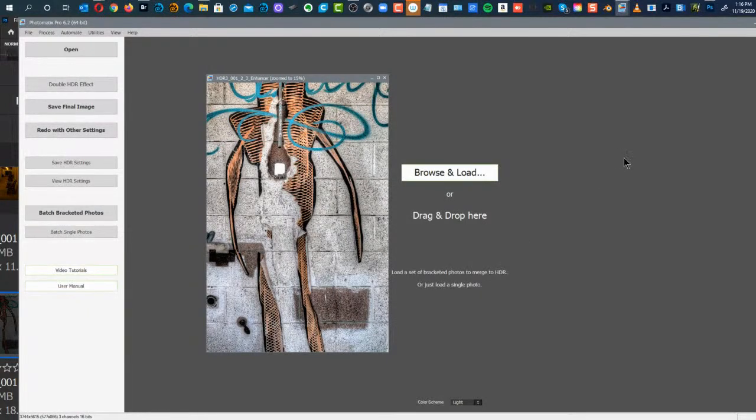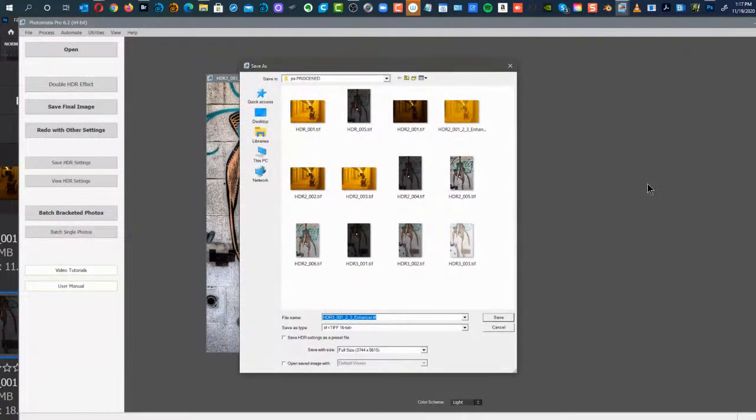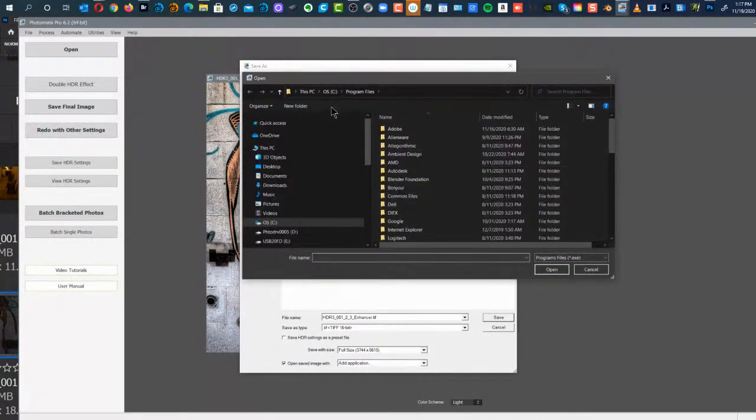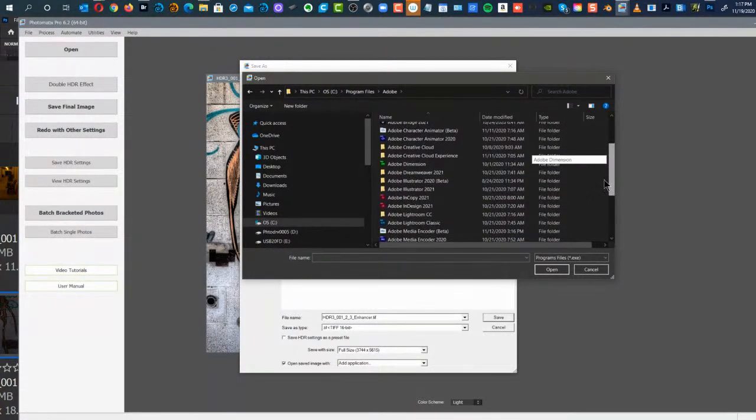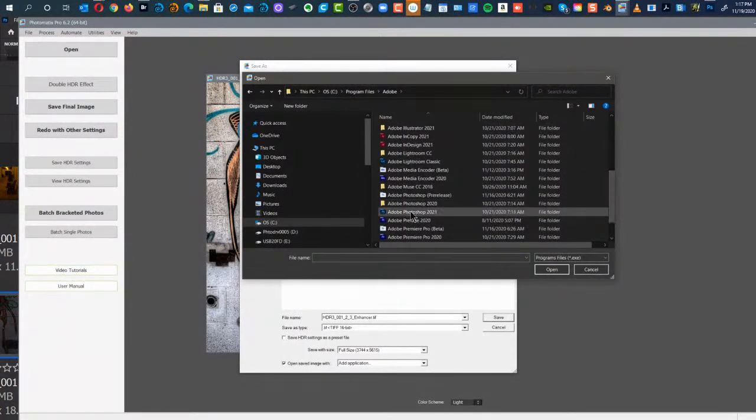And you can save that and automatically open it in Photoshop in the saving dialog, right? I don't know what I would do with this one. Well, I'll tell you what, let's bring it on in and see what happens. Go File, Save As, and then at the bottom when you save it, you can hit open saved image with. Okay, hit Photoshop. I guess you have to add it the first time. Yeah, and then Adobe Photoshop should be right in there. There it is. It's 2021.